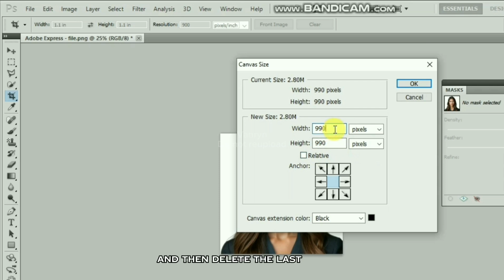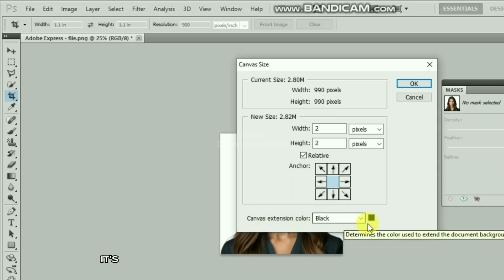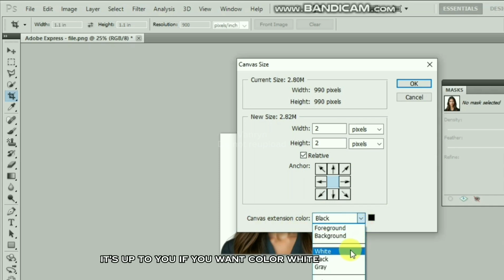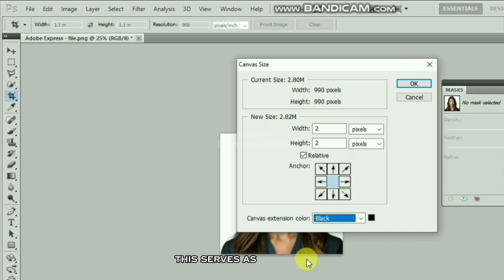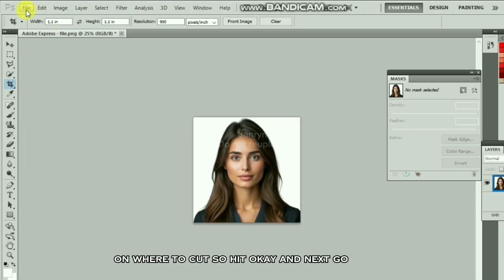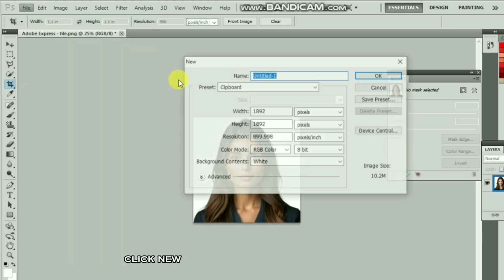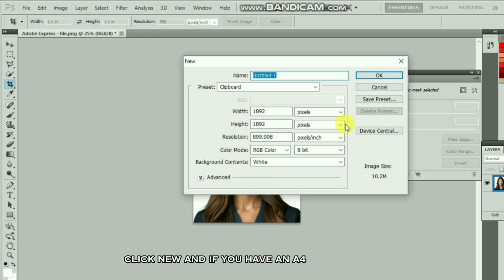Next go to image, select canvas size and change the unit into pixels and check the relative, and then delete the last number, replace the 0 to 2, same with width, and check relative. So in here, the canvas extension color, it's up to you if you want color white, gray, or black, but the common is black. This serves as your margin, so you will have your guide later on where to cut.